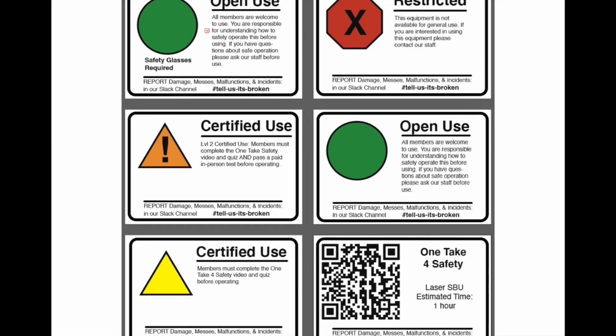For the certified use tools, you must take a safety course before you use the machine. We have online safety videos, which you can take at any time you want, even late at night or right before a project. Please devote the time that is estimated to only watching the video. Please, no multitasking. There will be a quiz at the end of the video, and you must score over 80% before you are approved for use of the tools.